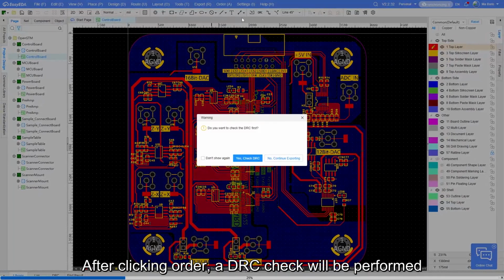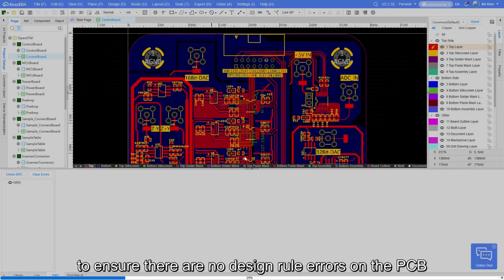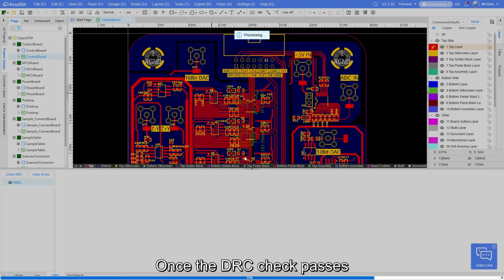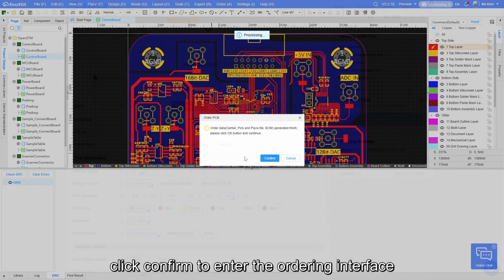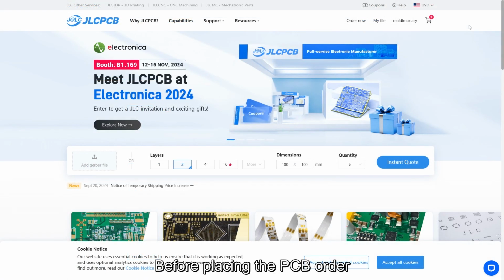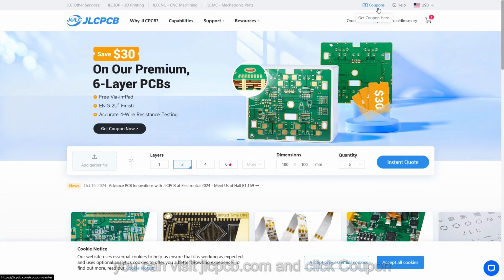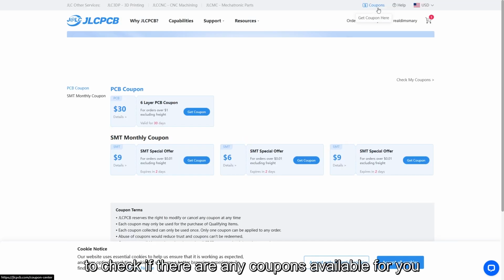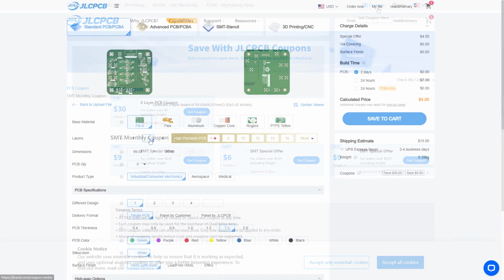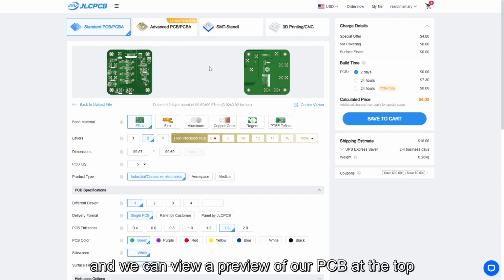After clicking Order, a DRC check will be performed to ensure there are no design rule errors on the PCB. Once the DRC check passes, click Confirm to enter the ordering interface. Before placing the PCB order, you can visit jlcpcb.com and click Compound to check if there are any compounds available for you. In the PCB ordering interface, the PCB size and layer count are automatically recognized, and we can view a preview of our PCB at the top.